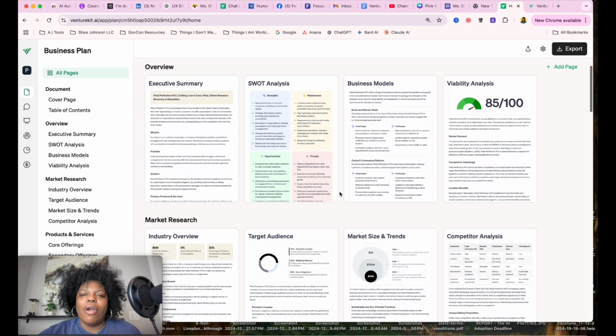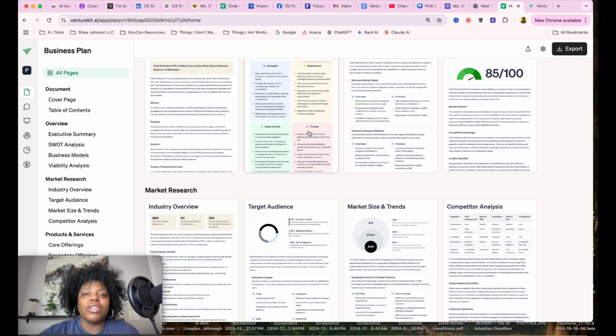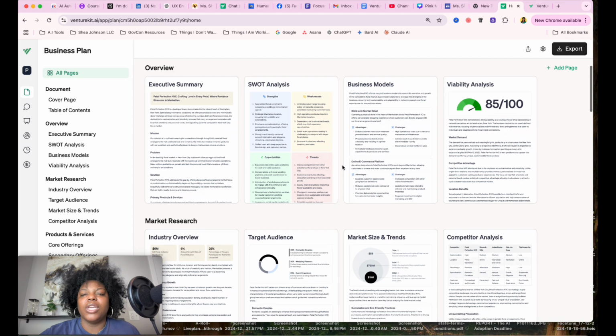Another one of my favorite parts, I like the SWOT analysis. I always look at that too. I always look at my opportunities. I always look at my threats and weaknesses, and I always look at the strengths and opportunities. That's really good. I also like the business models, right?